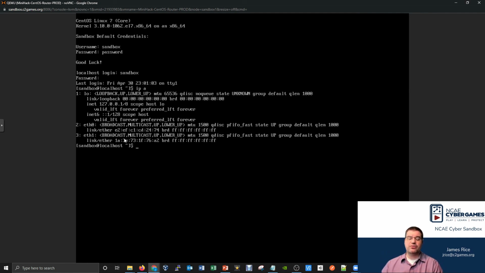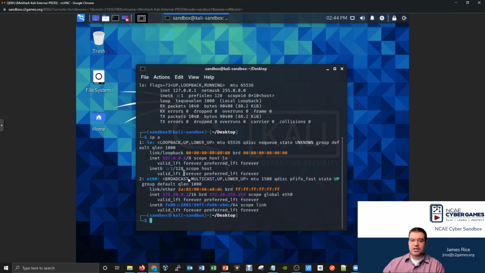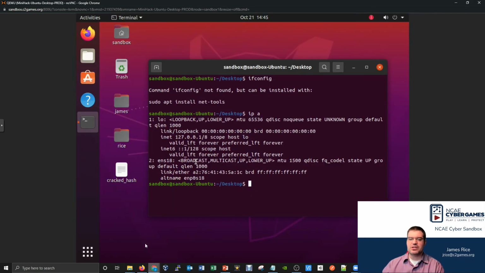So that's going to be a critical thing for us to successfully configure our networking and then eventually configure a router: I'll have to configure one of my interfaces to be connected to one network, and another interface to be connected to a different network. That's what will allow the traffic to go through the router across my different interfaces from one network to the other. Right now my Kali machine doesn't have that luxury. It just has a single interface, ETH0. And then finally, the Ubuntu computer has this ENS18. So we're seeing some of the differences by running this base IP A command across the different virtual machines that we have here for a mini hack.